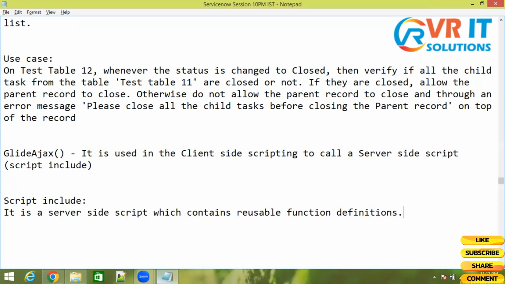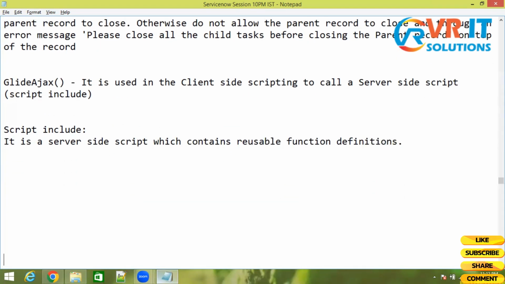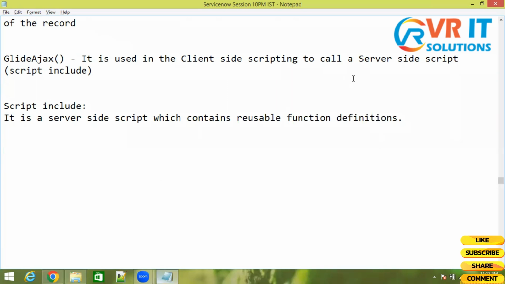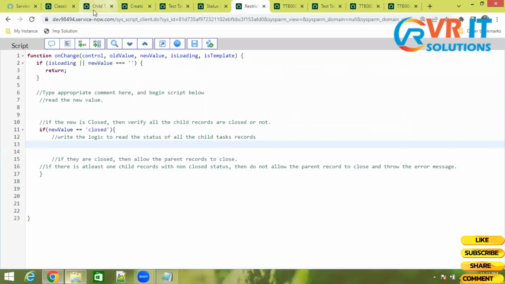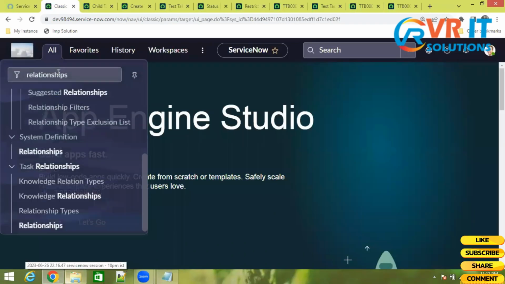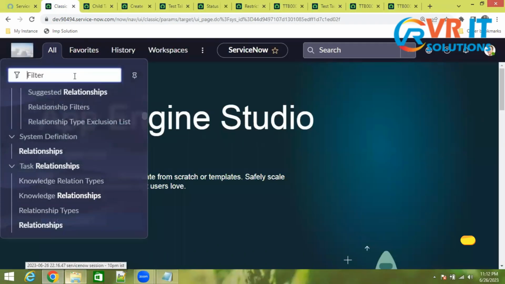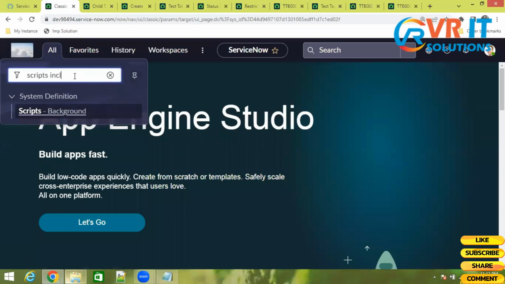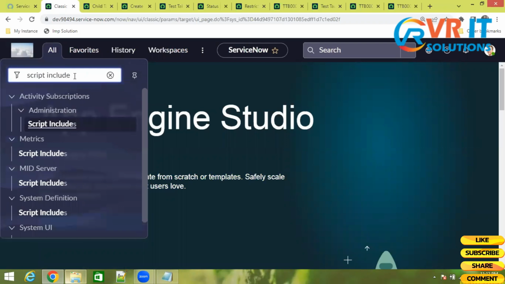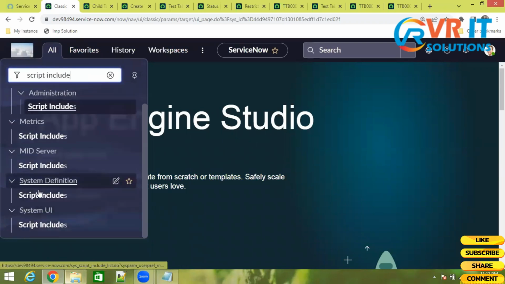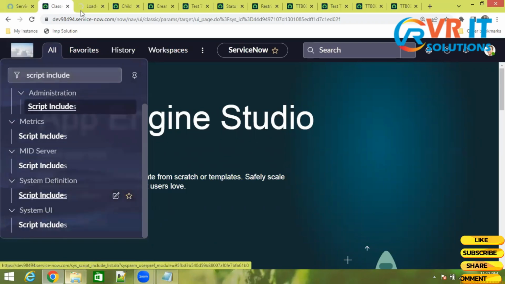Okay, function definitions. So let's verify. How do we check the script includes? Type "script include" in the left navigator. Under System Definition, Script Includes.